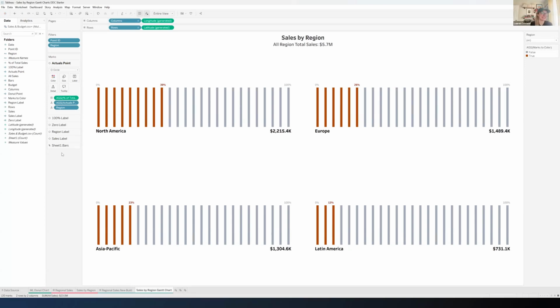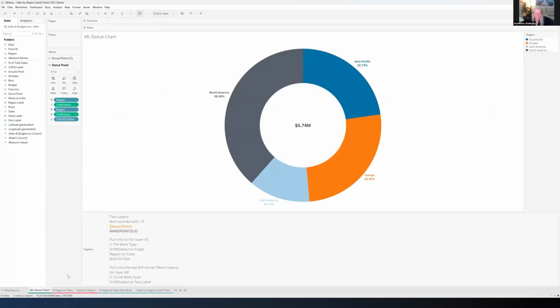True. Okay, so our challenge to you is to find one small thing that you can add a map layer, mark layers, chart layer. I'm just kidding. Start here with the donut. The donut is pretty straightforward.